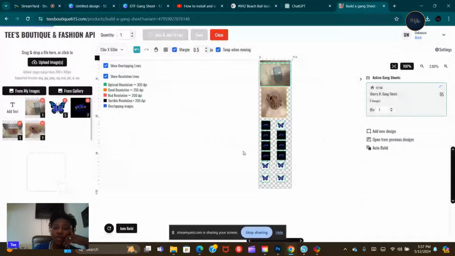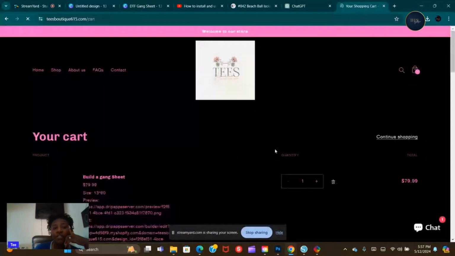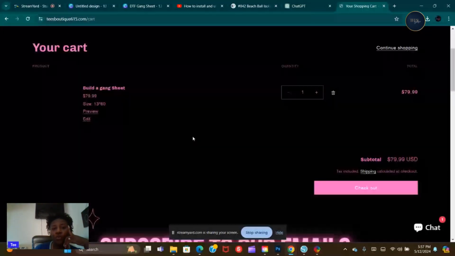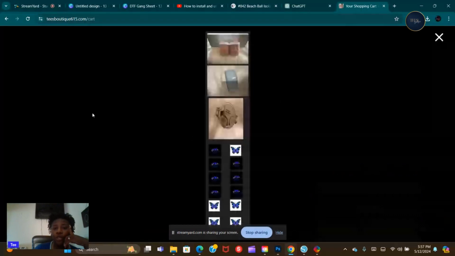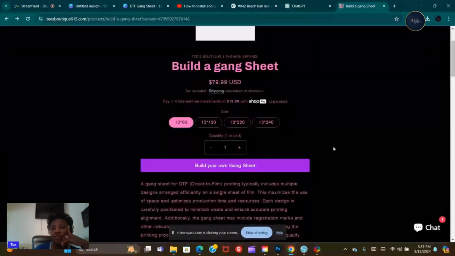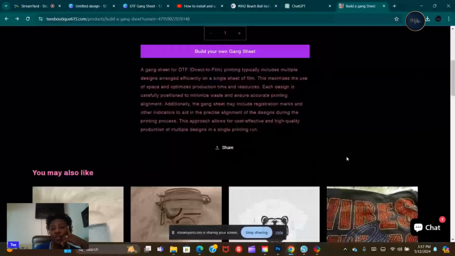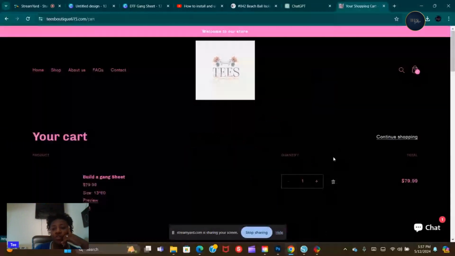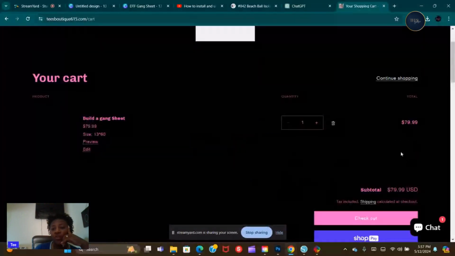It should bring us now to the checkout cart, and it tells you. So if you preview it right here, you can hit preview. It's going to show you what your gang sheet looks like. Okay. So that's how you can do that. And then that's your cart. Then you would, of course, just click here. It's going to tell you your total. Choose how you want to pay.